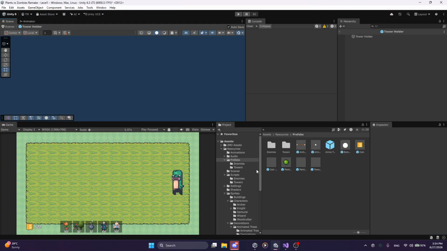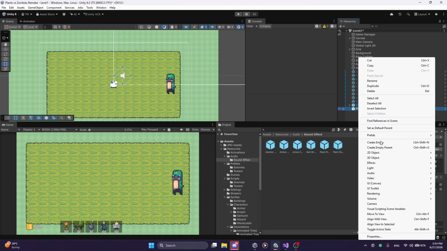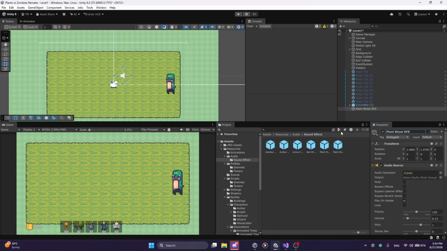Okay, let's select one audio effect again from here and drag it in the scene. We unpack it so it's no longer a prefab. Let's start with the bump, the bump explosion sound effect. Now we drag our sound here, the audio source.